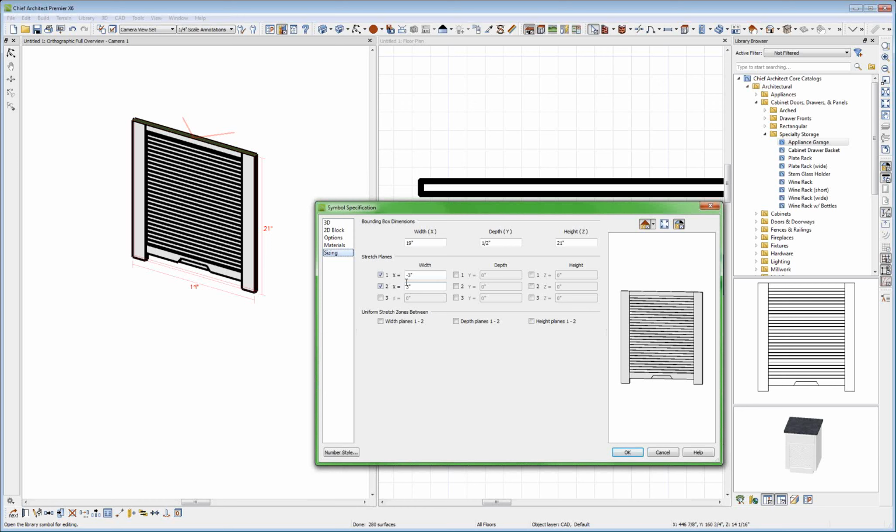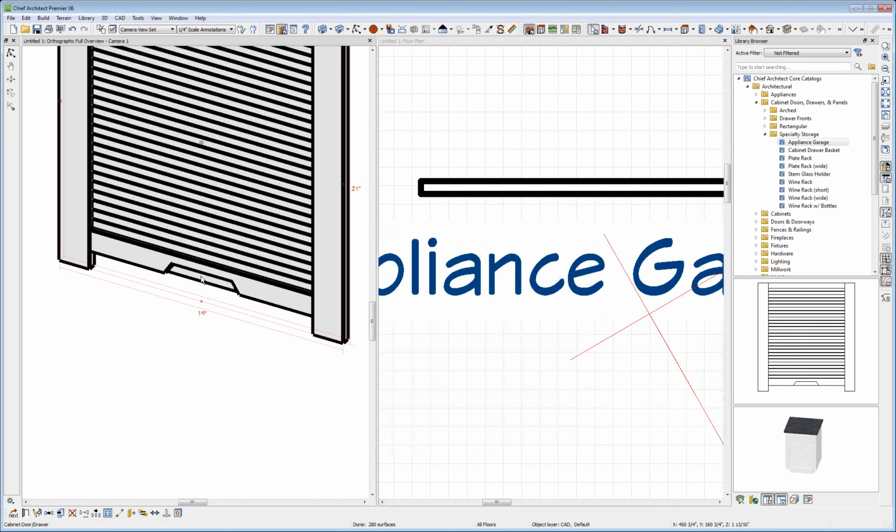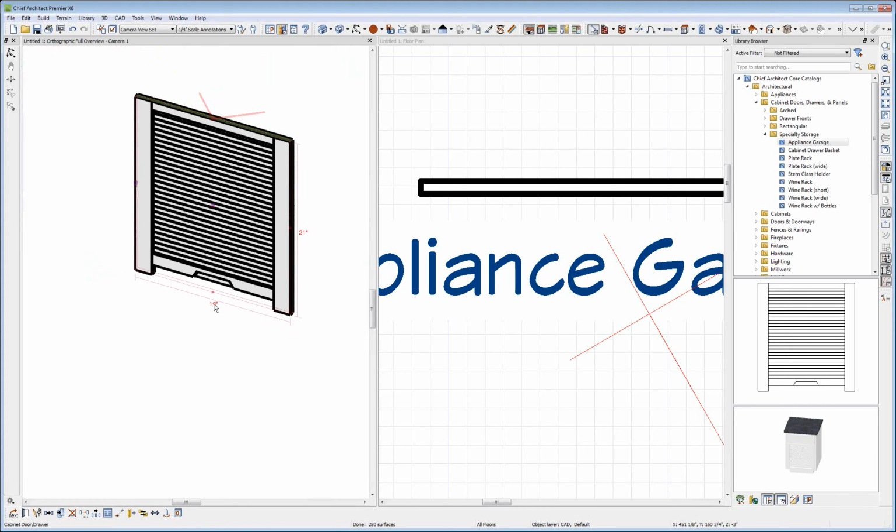Let's find out where that -3 and 3 is. I'll tell you where it is. It's in the X direction. So what they did is, here's the back, bottom, center. Here's the center right here. -3 over here, they put a stretch zone outside of that handle, and +3 over here, they put a stretch zone on the other side of the handle. That's why the handle didn't change.